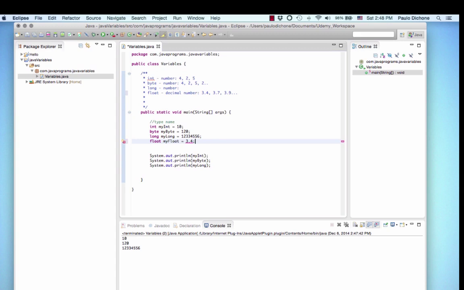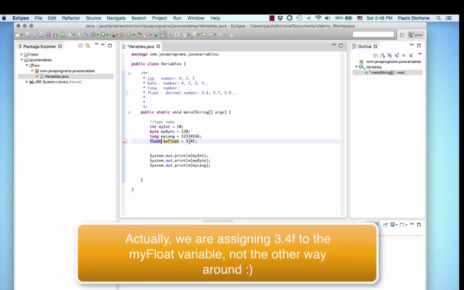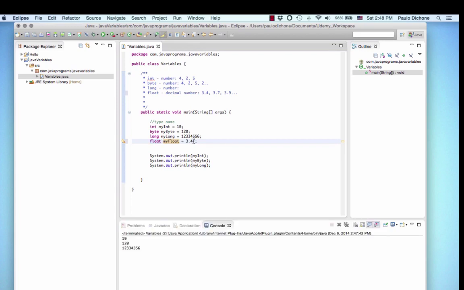Now we have a problem here. Well, it turns out in Java, every time you want to create a float variable, you have to add an f in front of the number that you are assigning to the variable, meaning that, as you see here, we have my float variable of type float, and we're assigning it to 3.4. And as we do that, we have to include f so that Java knows, oh, you're talking about a float, so that this number has floating points.